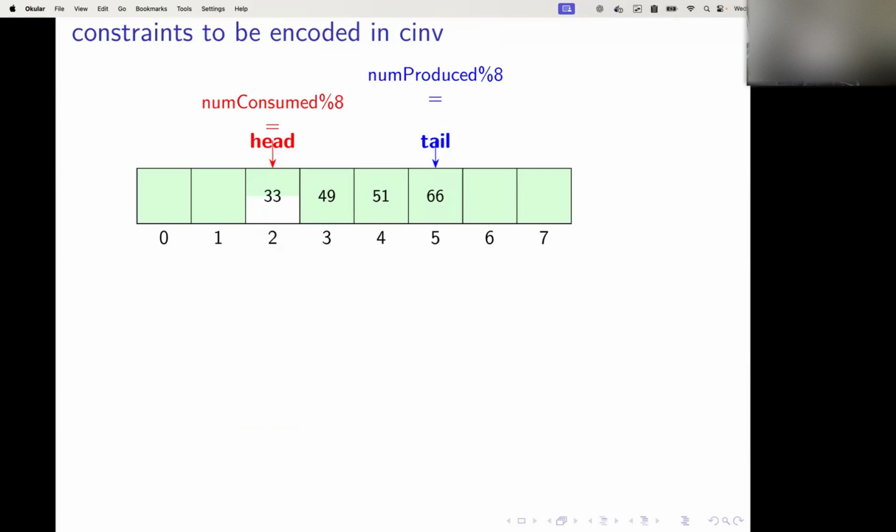To understand the invariant, it may be useful to have some terminology. I use two terms, num produced and num consumed. Num produced is the total number of elements that have been produced so far. One thing to note is tail is always equal to num produced mod 8. Every time we produce, we increment num produced, and the tail also increments and wraps around in the mod 8 integer field. Similarly, num consumed mod 8 is the head. So these equations would be useful.